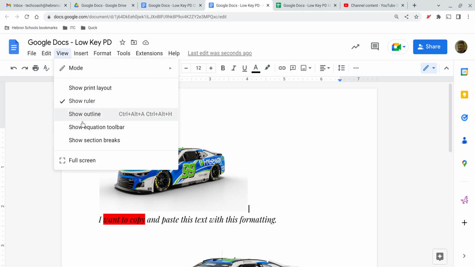I'm going to skip show outline. I'm going to make a separate video on that because there are some important features for that menu option that I think need to be covered in a little bit more detail.